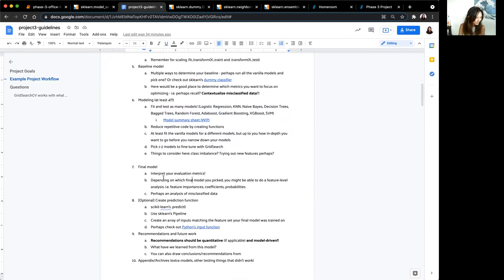And then depending on which final model you pick, you might be able to do feature level analysis. So for example, feature importances, that's what we kind of had a preview of when we saw that random forest code from earlier. Coefficients and probabilities. For that, I will go more in depth next week and also during office hours. So if that doesn't make sense now, no worries. And perhaps an analysis of misclassified data. If it's a data set where it makes sense to look at that, do that.